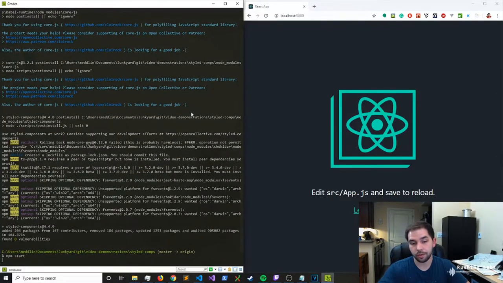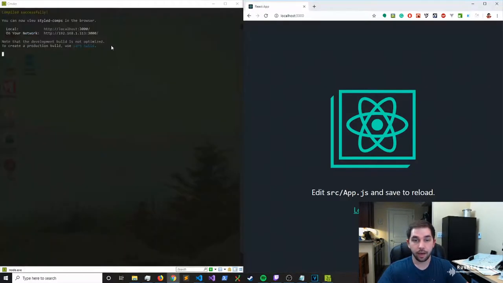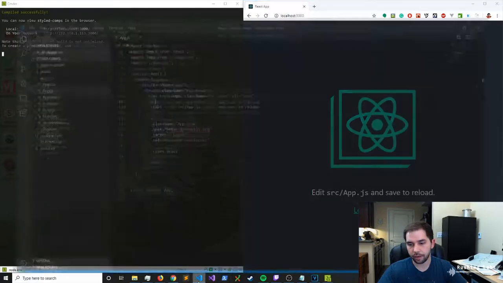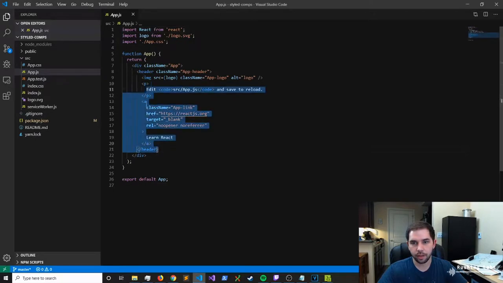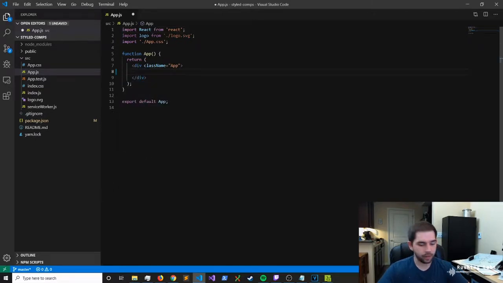Back up. Standard npm start. Alright, cool. So we just added the package. We didn't change anything. We haven't changed any code yet, so we're still here. Alright, let's drop back out of this. Open up Visual Studio Code. Should be able to read all this. Let's go ahead and cut all this out.